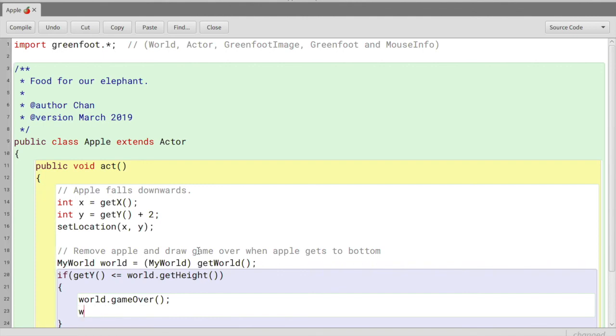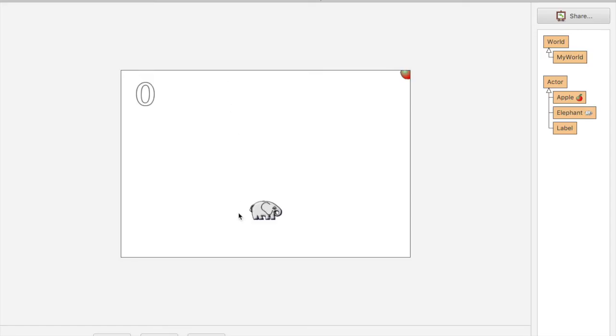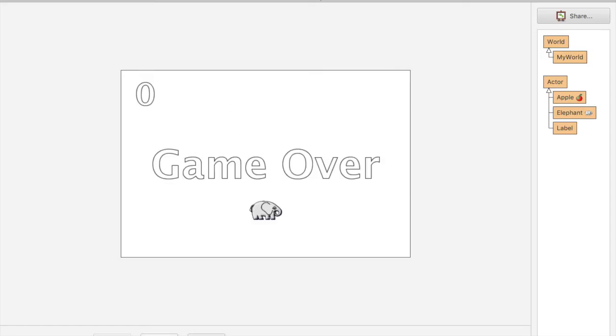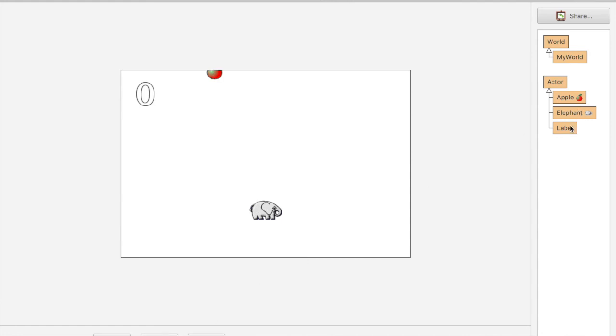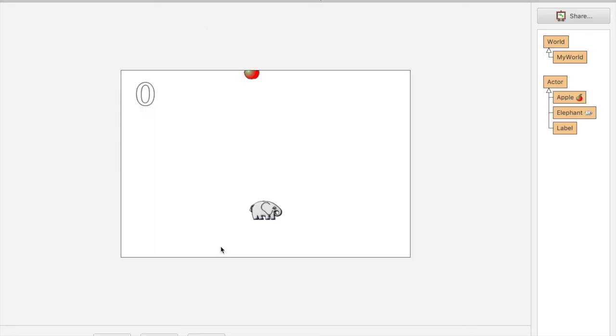The last thing would be, after we've created the game over label onto the world, we'd have to remove this object, the apple object, from the world. So we'll say world.remove object this. Okay, so, whoops, looks like we did something wrong here. So we're going to go back to the apple class, and there it is. Instead of being less than the height of the world, if it gets to larger than the height of the world, we're going to go game over. So we'll run the code, move the elephant out of the way, apple gets to the bottom, and it's stuck.